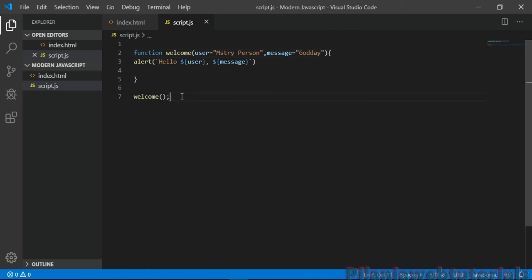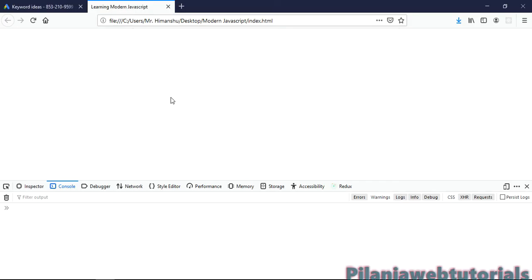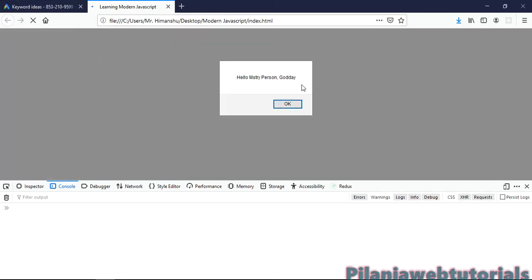So in this case, even though there are no arguments passed to this function, this function will not break and it is still functional with default values. So this is much better than undefined, right? So save that and refresh the browser: hello mystery person, good day.